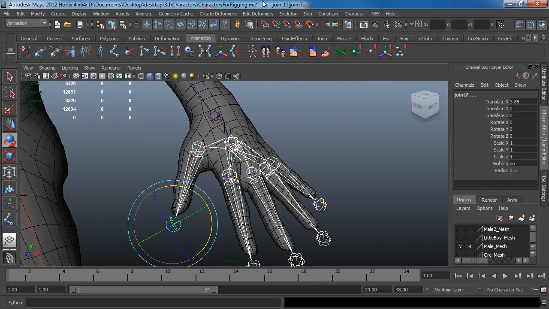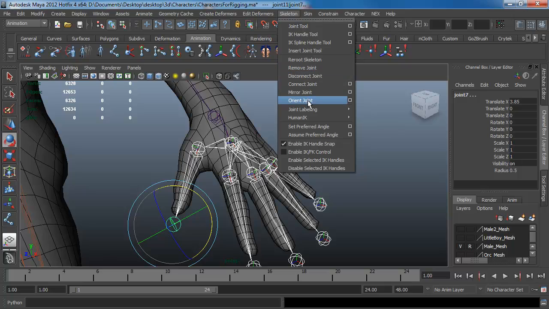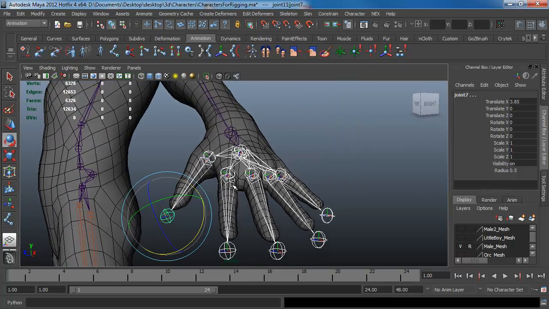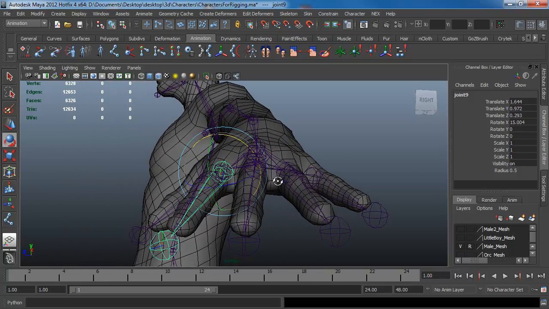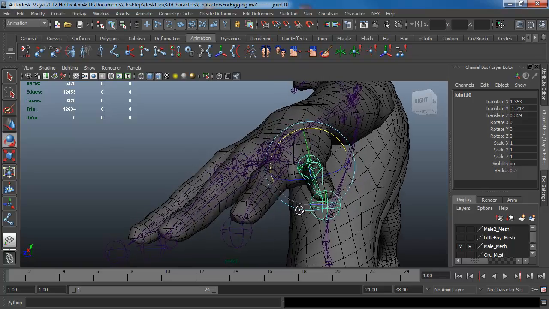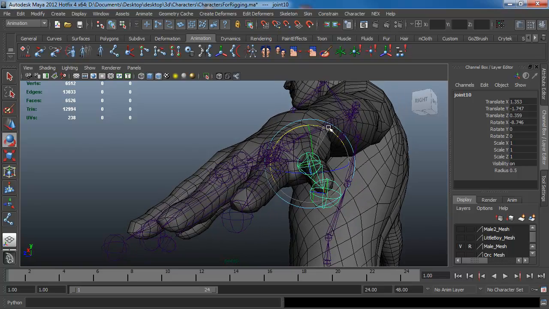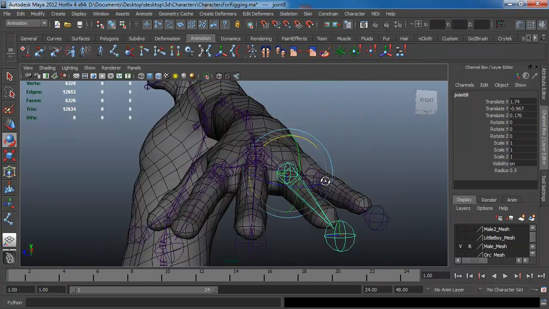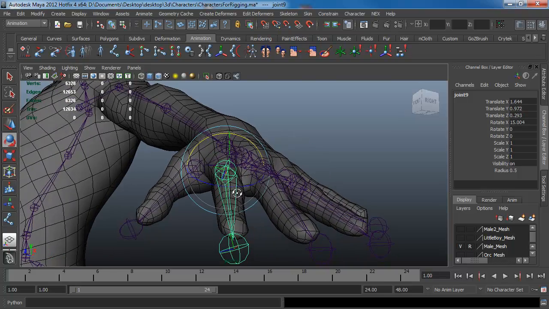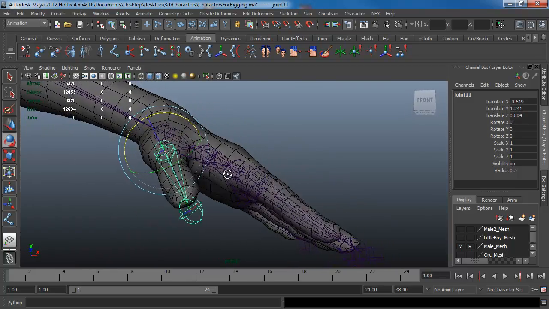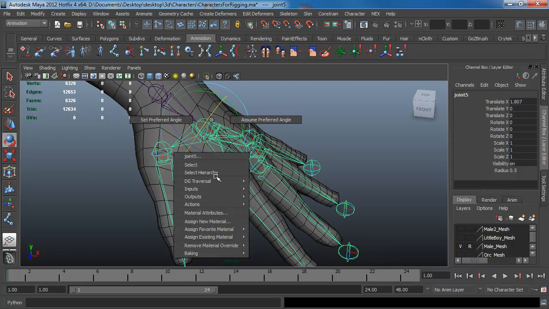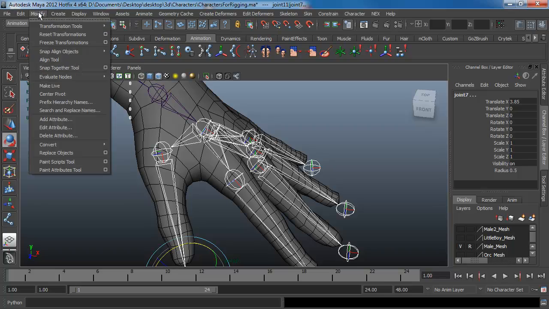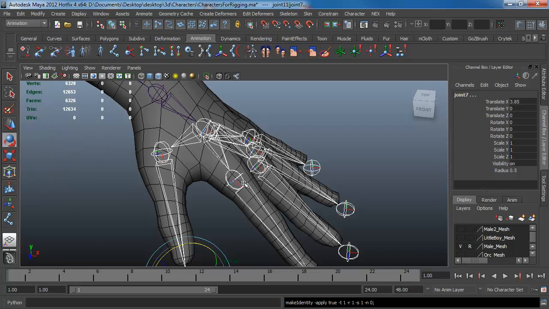And because I was moving things up and down a lot, you need to also go to Skeleton, Reorient Joint. So once it's reoriented, check some of the things. That needs to be fixed, because now I can actually see the angle at which they were rotated. And there we go. Select hierarchy. Freeze your transformations. And we're good.